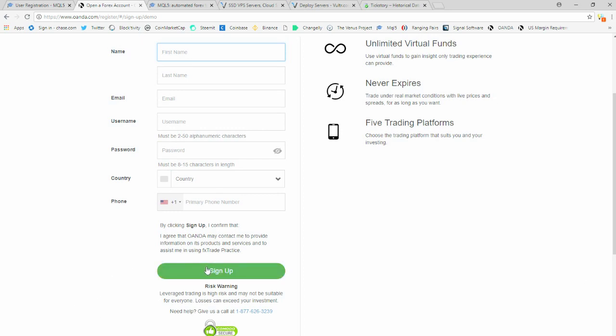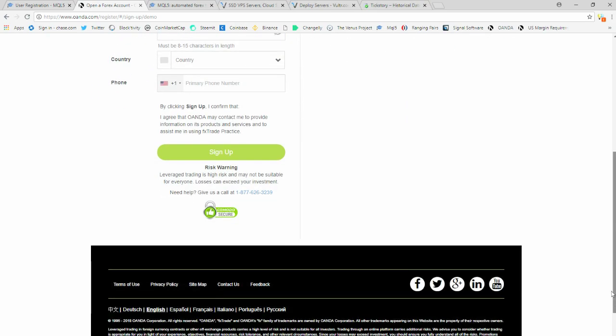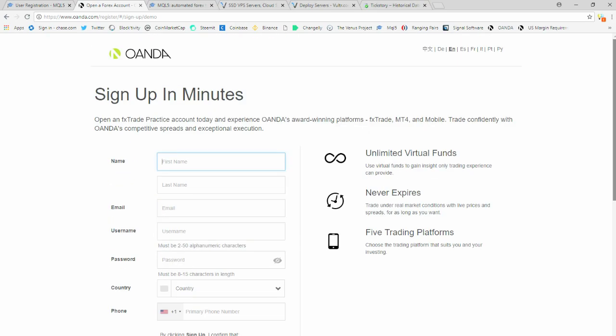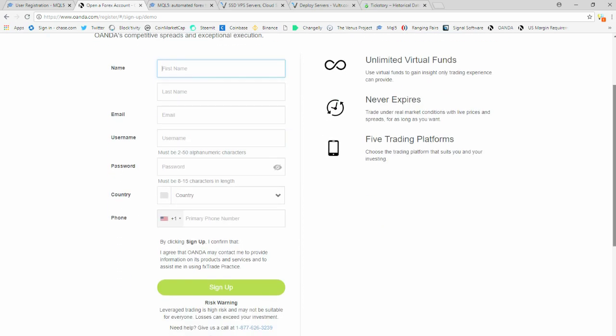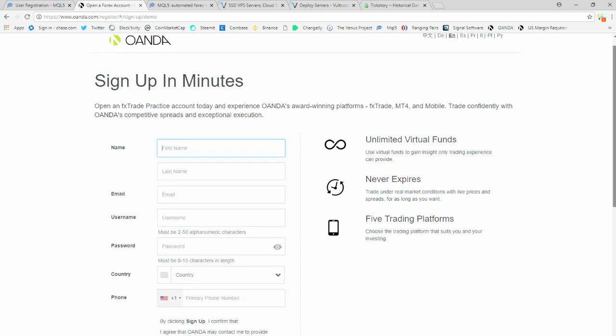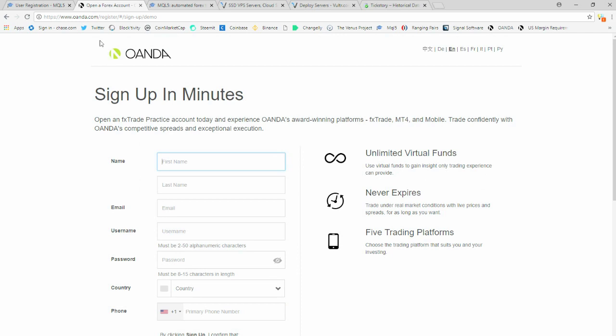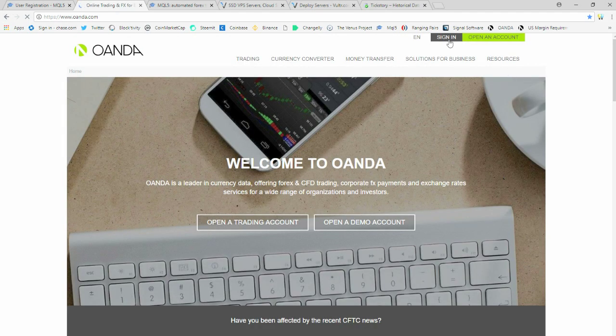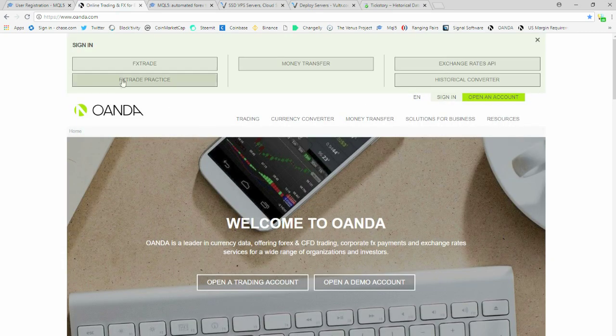And then I'm not 100% sure if you're going to get an email. You're probably going to get an email from them after you're done clicking that. I don't remember what the next screen is, but do that, and then you're going to go back to oanda.com. Once you're done with that, then you're going to click sign in, upper right hand corner, and you're going to go FX Trade Practice.